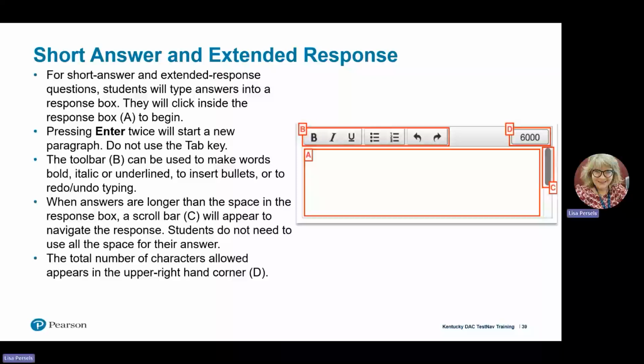Short answer and extended response questions: students will type answers into a response box. They will click inside the response box, indicated by the A, to begin. Pressing Enter twice will start a new paragraph. Do not use the Tab key.